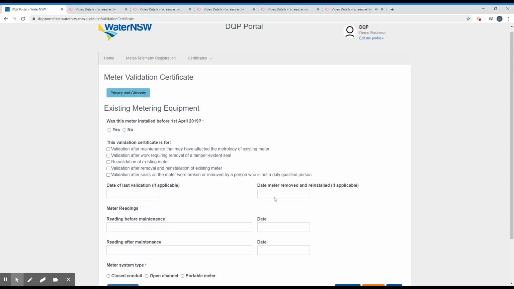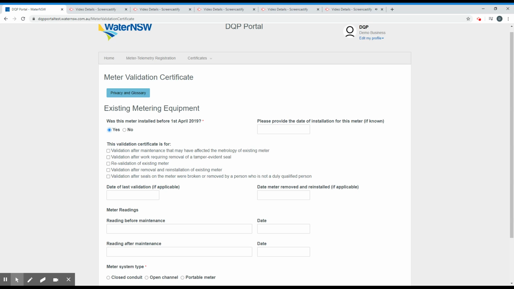The first question that is being asked is, was this meter installed before 1st of April 2019? Yes or no? Select yes, and if you notice there's a new field to provide the date of the installation if it's known. And then the next section is to provide the reason why the validation is occurring. You'll get a list of 5 options, and you can select more than one.